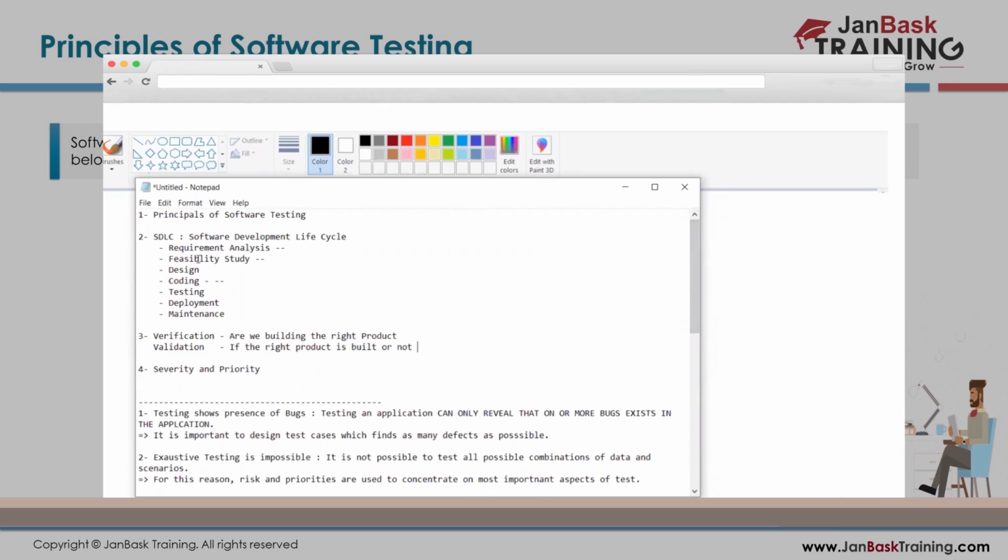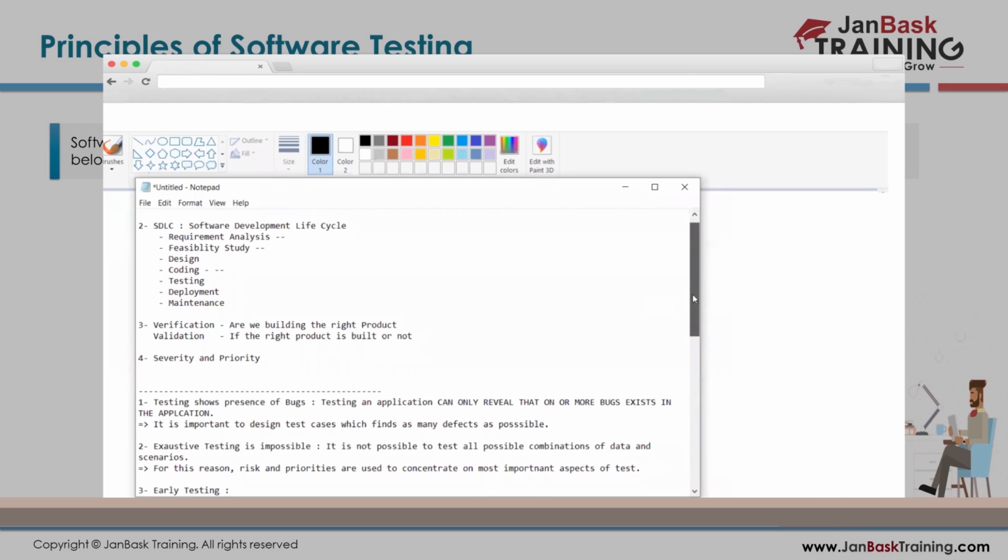And then we have a little bit of idea of software development life cycle. The only thing that is remaining is severity and priority. So we'll pick this up in our next session.